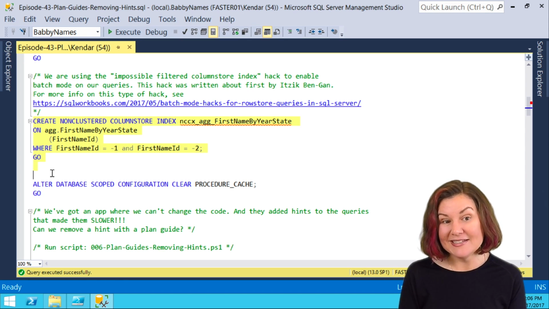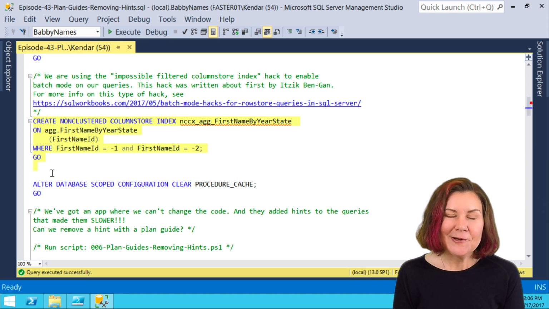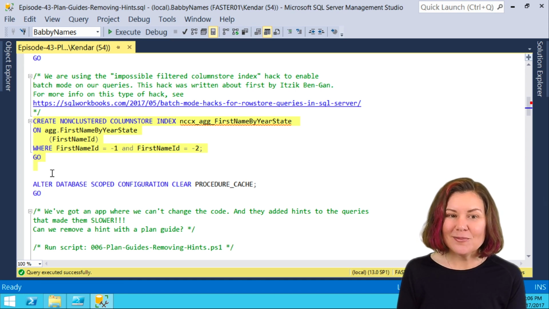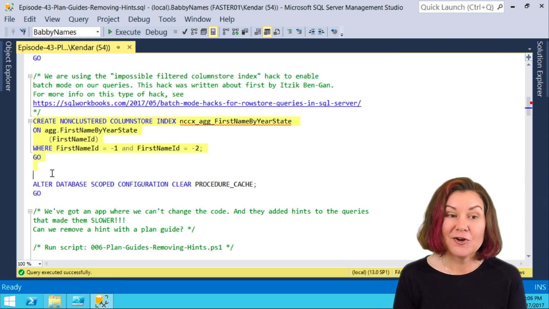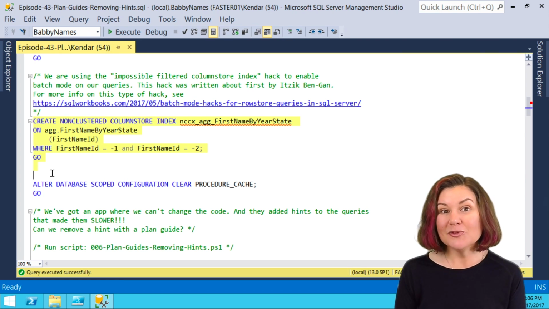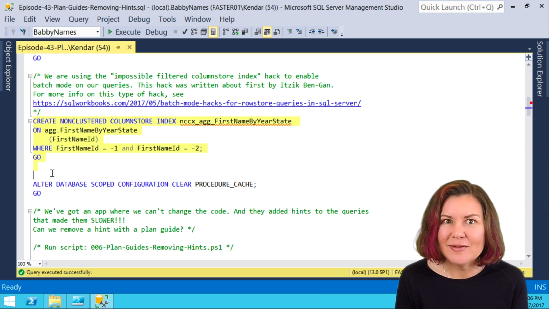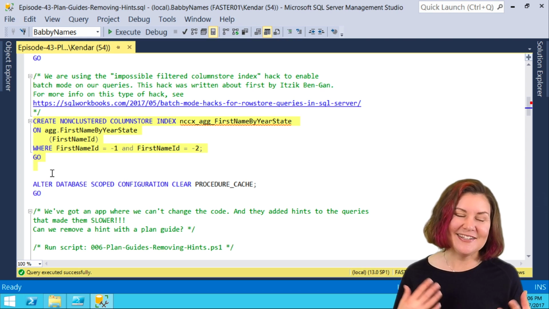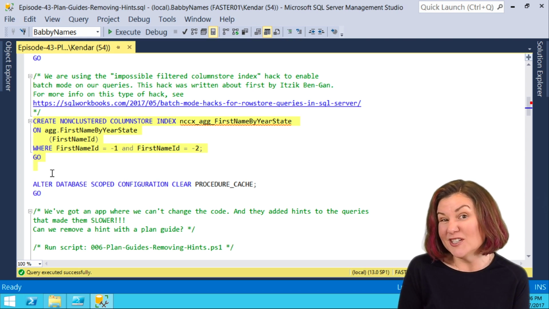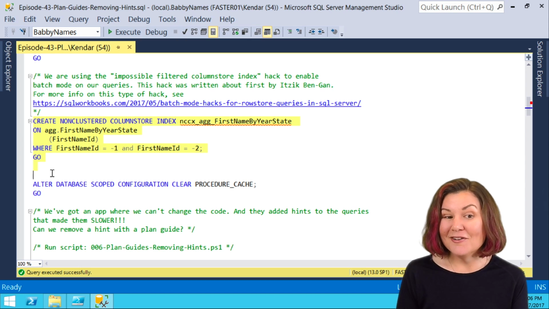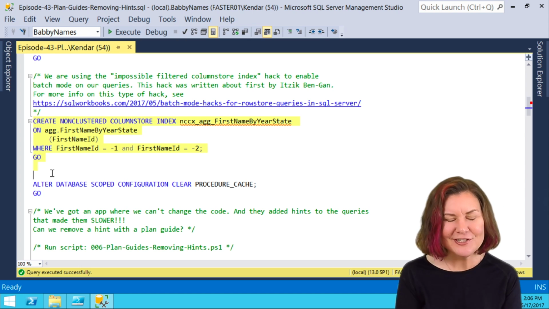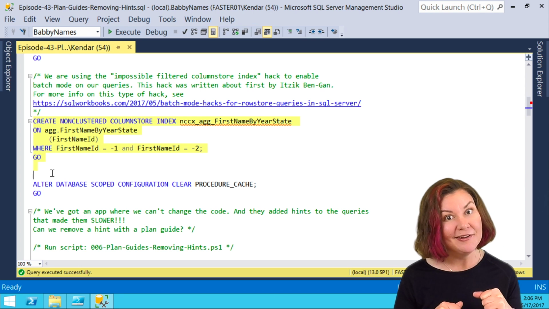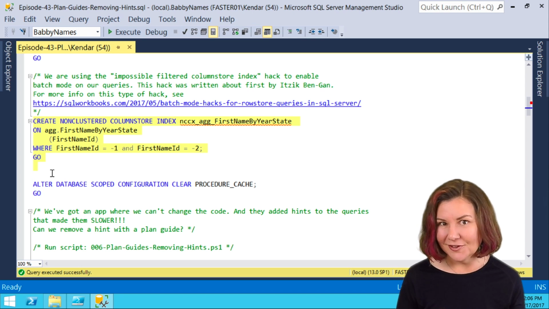So what I've done is I've already created this crazy non-clustered column store index with a hack that Itzik Ben-Gan wrote about, where I created a filtered column store index, but with this crazy filter that makes sure no rows are going to go into the column store index. I created the column store index on the first name ID column of the ag.firstnamebyyearstate table, but then I said where first name ID equals -1 and first name ID equals -2.